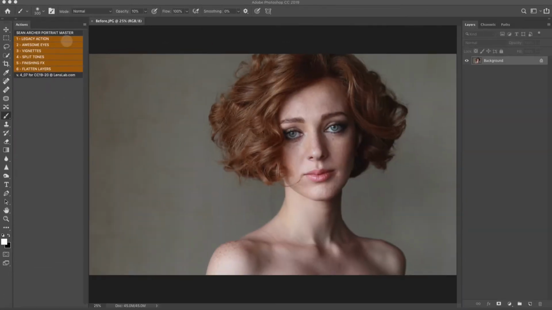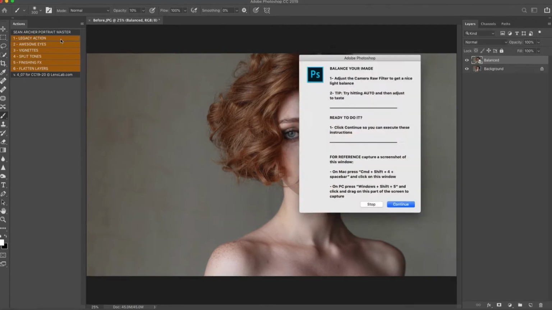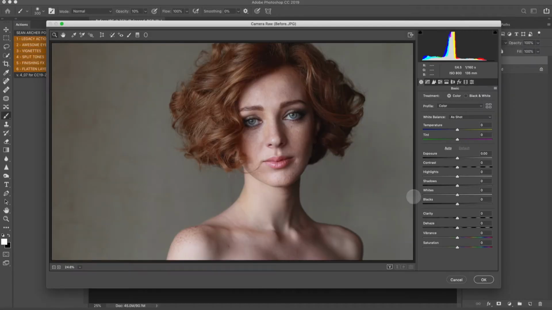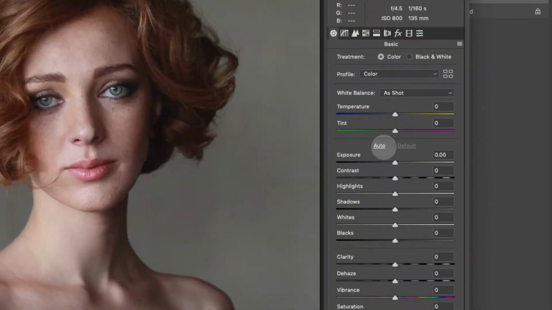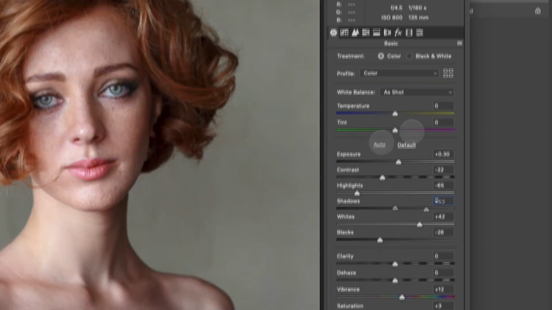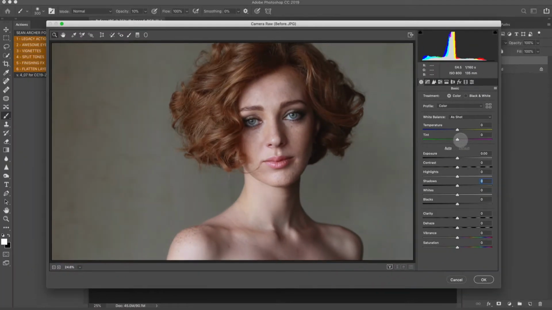Here we go. First thing it tells us is to balance our image. So it brings up the Camera Raw filter, where you want to try to get a good light balance on your image. If you're new to balancing your image, you might want to click Auto and adjust it from there. I'm just going to make some small adjustments.